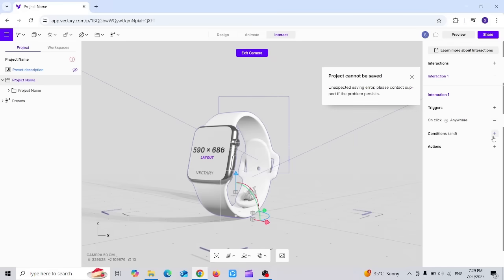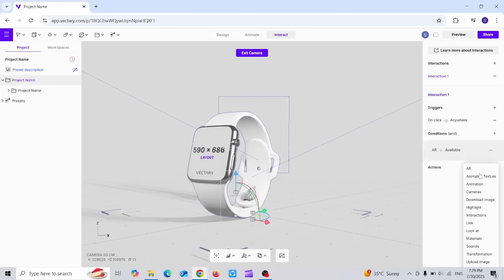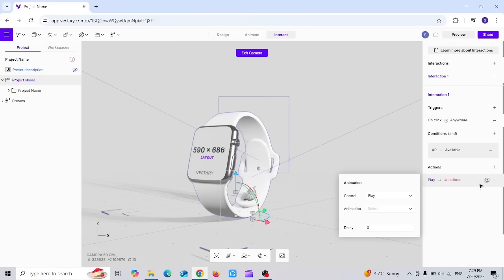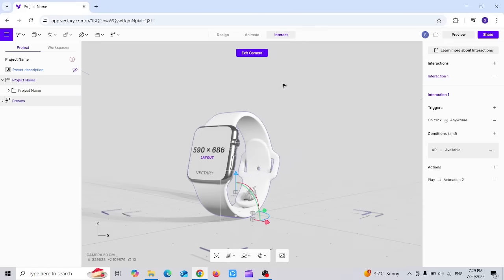Then I need to choose a condition, so I'm going to choose AR. Now I need to choose an action. The action is going to be animation. Then I'm going to use animation number 2, and I'm going to use a delay of 0 seconds. This means that once someone clicks on this object, it will start animating by rotating as it did before.